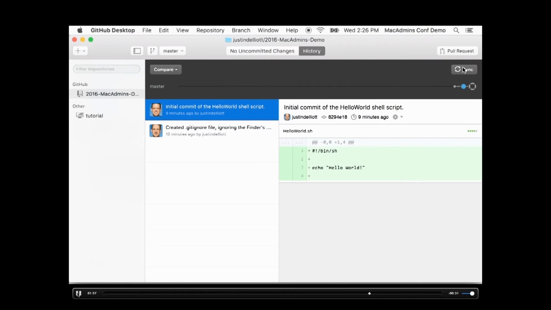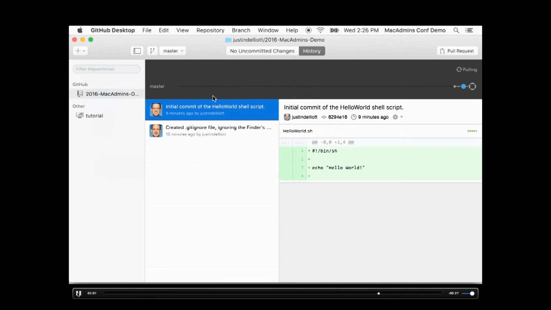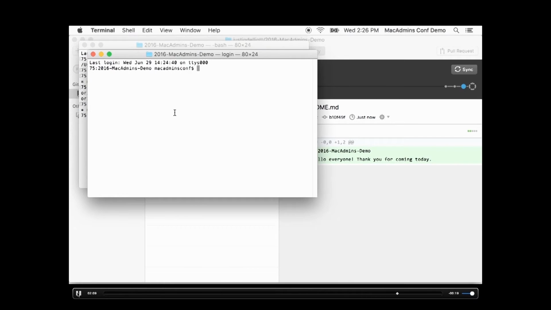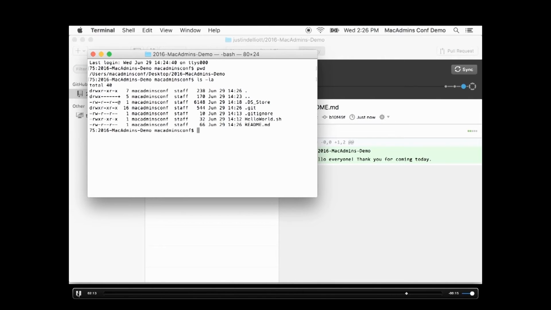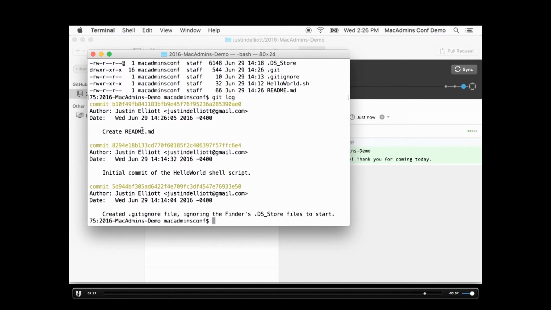And now we'll do a sync, and that'll do a pull. You can do it either way. Now it grabs that new file, and the local repository has that new README file in the files. We can open that in terminal, list the directory contents, and we see that there's the readme.md file. And we can show the log from all the changes that were made there. So that's it.